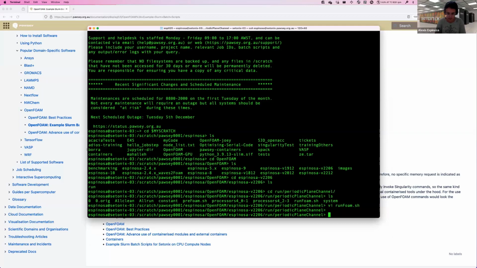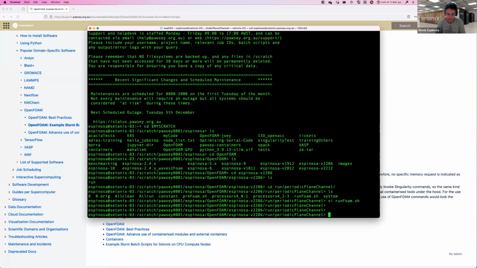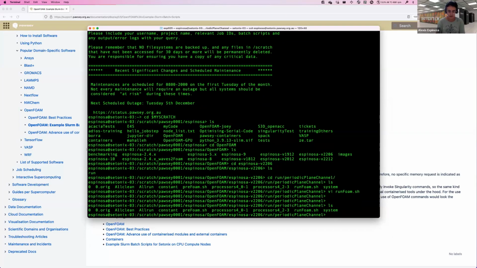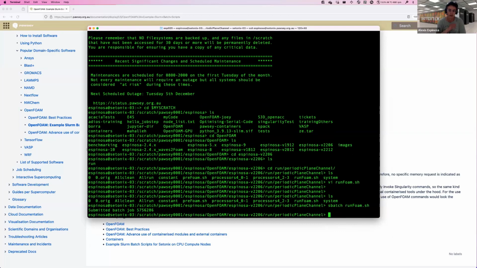Okay, so I'm here already in one folder where I have a similar script. That script is run foam. So basically you just do sbatch runfoam.sh, and then that job has been submitted.